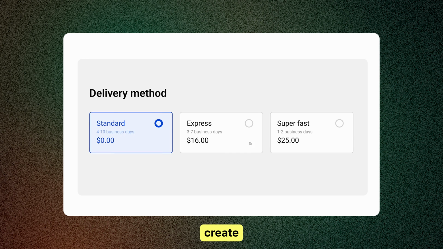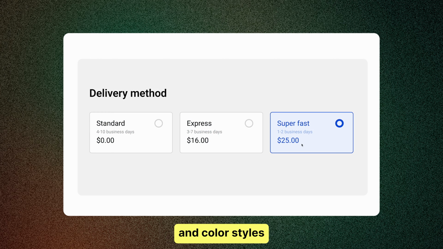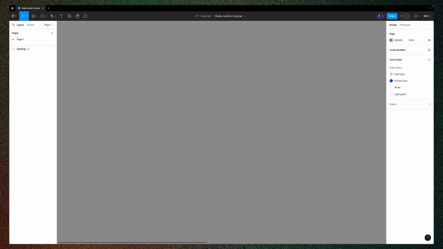In this video, let's create these single option cards with radio buttons and using simple variants, auto layout and color styles. Let's go. First, let's create a radio button. So I'm going to the ellipse and quickly drawing a 38 by 38 radio button.